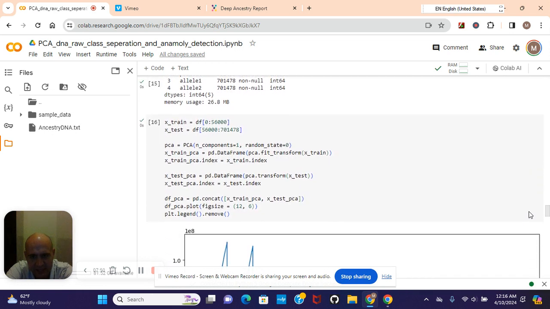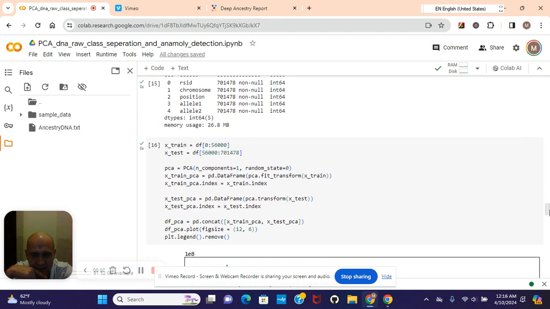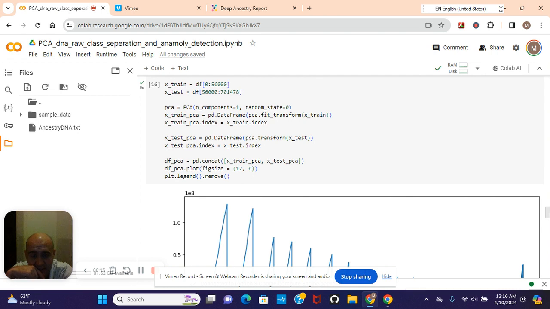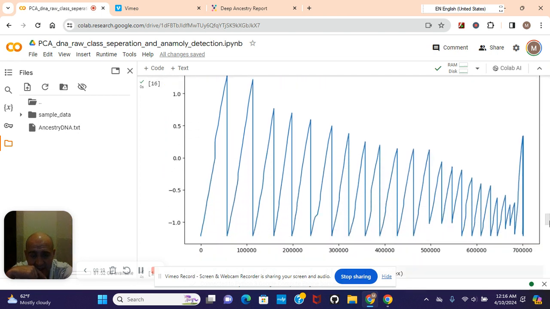Now, guys, we're going to splice because we have to put it in half, remember? X train, X test, because we need a train and a test set. So we're going to splice. You guys saw, because I saw how many rows were in there. Okay. Fit transform X train, X index, fit transform X test, PD concat.